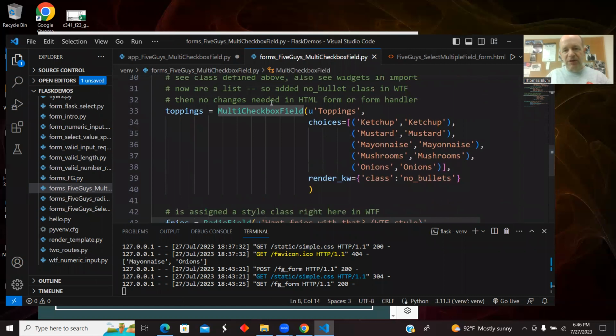So here we are, the multi-checks field. We have the label, we have the choices. The choices, as they've always been so far, is a list of tuples, and there's what we pass behind the scenes, some kind of value, and what the user sees. In the case of the toppings, I've made them the same. We've seen they can be the same, they can be different, it doesn't matter.